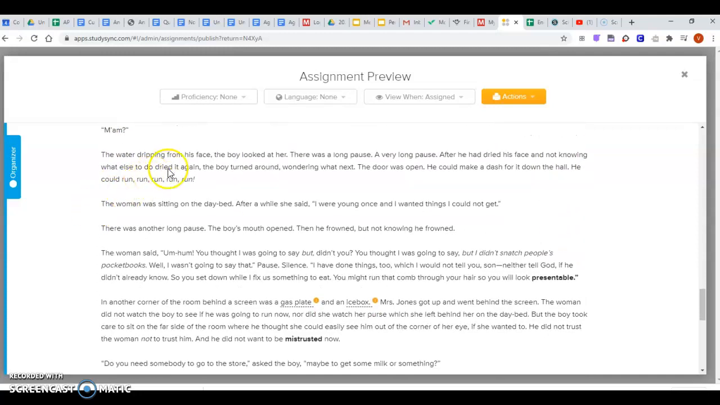"Ma'am?" The water dripping from his face, the boy looked at her. There was a long pause, a very long pause. After he had dried his face, and not knowing what else to do, dried it again, the boy turned around, wondering what next. The door was open. He could make a dash for it down the hall. He could run, run, run, run. The woman was sitting on the daybed. After a while, she said, "I were young once, and I wanted things I could not get."